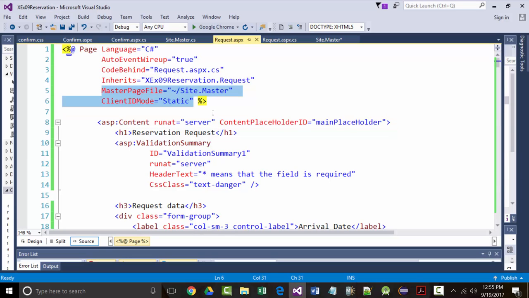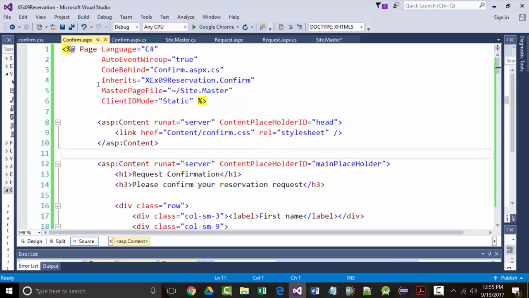We're going to tell it what its master page is, all right, and we're going to set its client mode to static. Again, that client mode of static on page 315, the author says the client ID is the same as the server control ID. This can cause conflicts, such as when there are several instances of the same user control on the page. There are not. All right? And when we get to the confirm one, same thing.